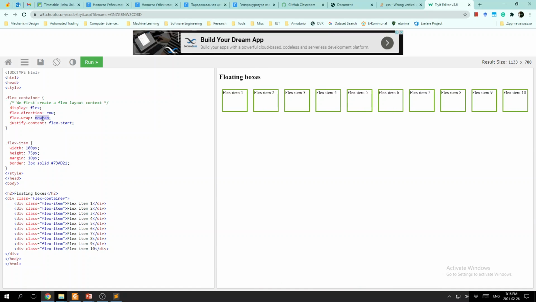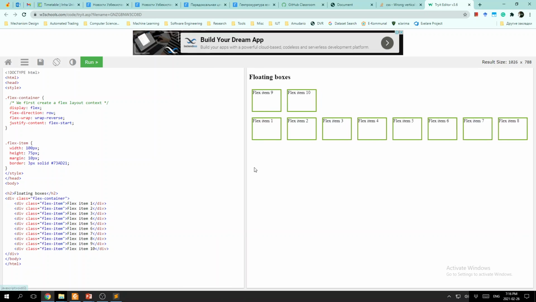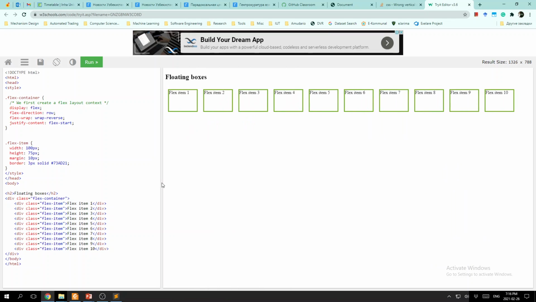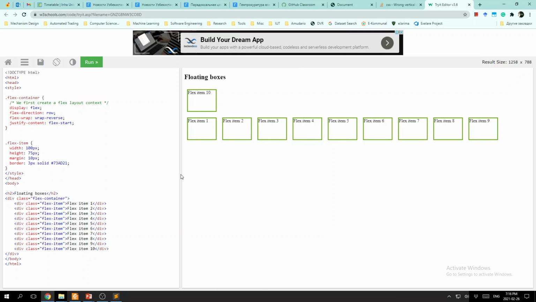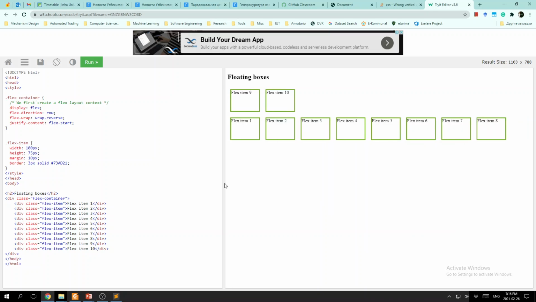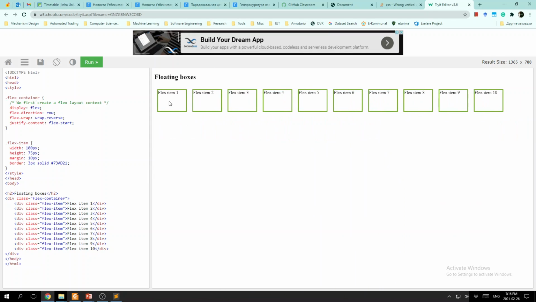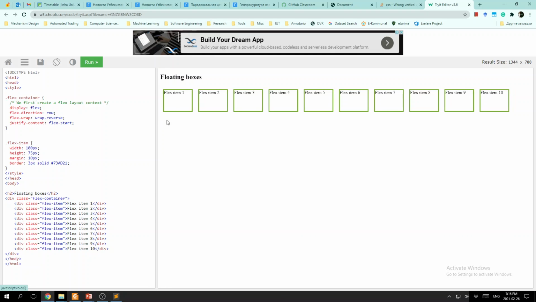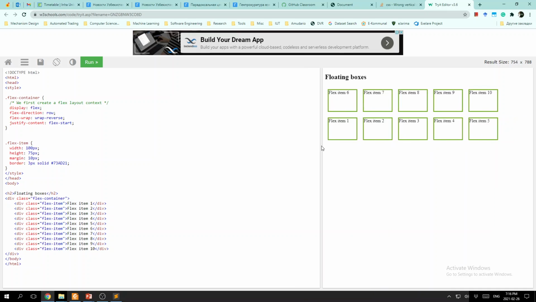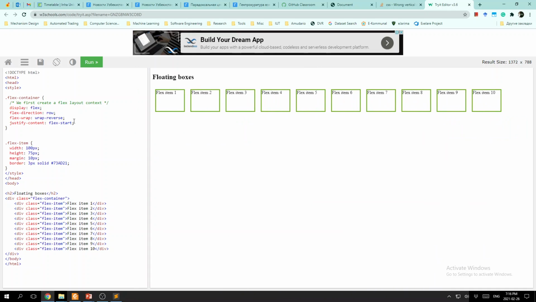But there's another way as well, which is called wrap reverse. If I change it here, you can see that the wrapping is starting, in fact, from these elements. So these elements are going to the bottom. The end is remaining in the first line. Got it? So I can do that way as well. So let's keep the wrap now. So what else we have?